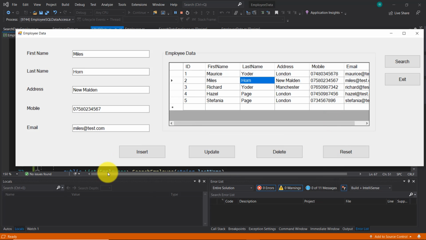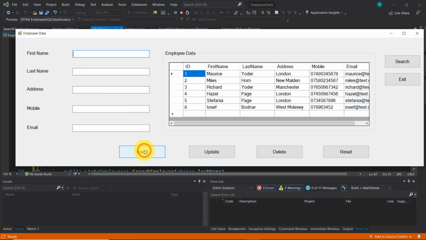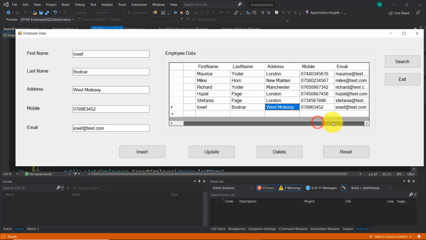Let's insert another employee. So let's reset. Let's clear these text boxes. Click on reset. So let's write here Joseph Botnar. Click on the insert button. Yeah, here you go. The record was added to the end of this data grid view. Joseph Botnar, West Morsi, and so on.